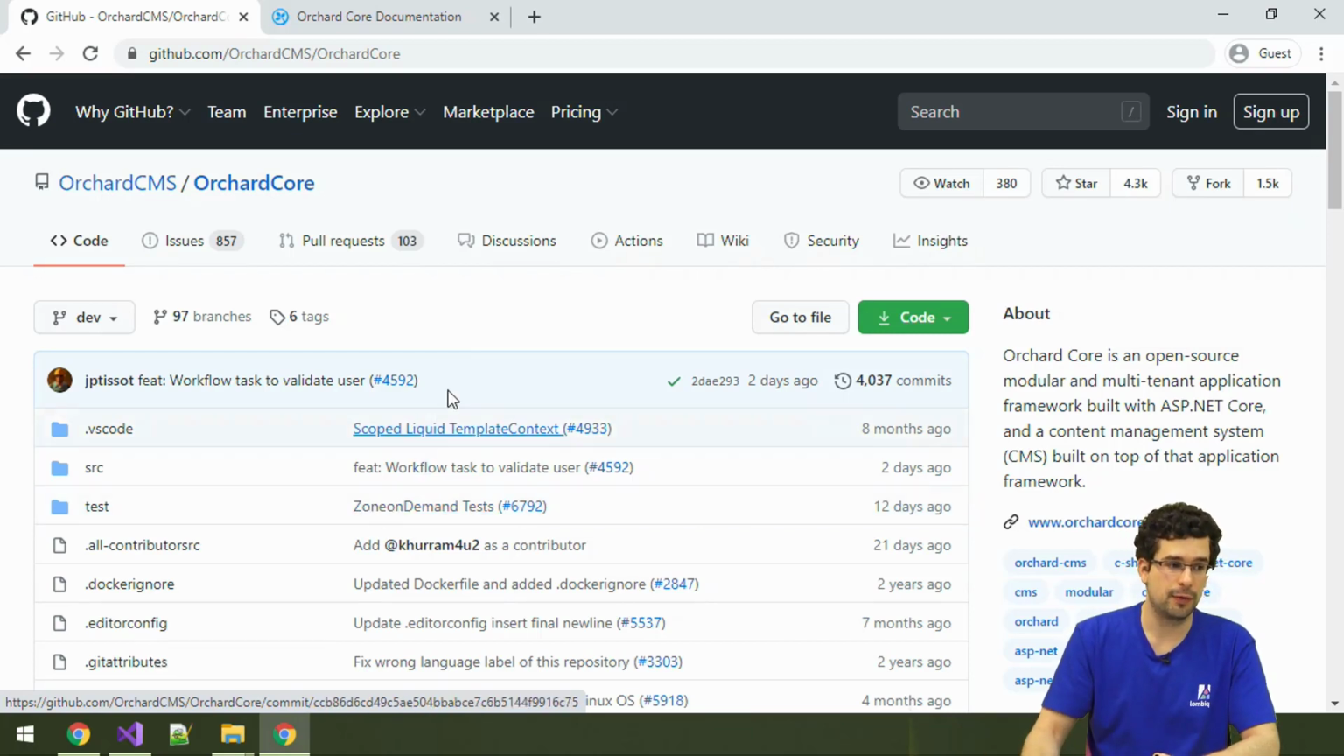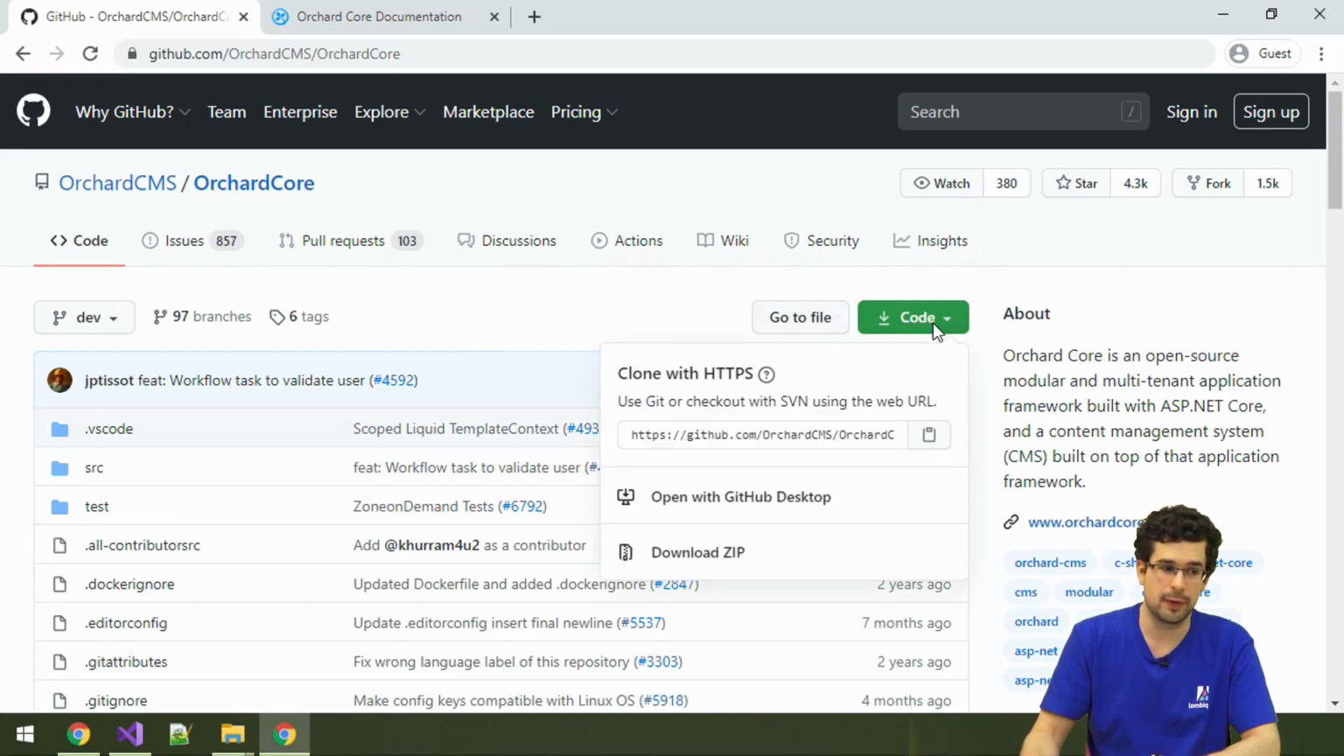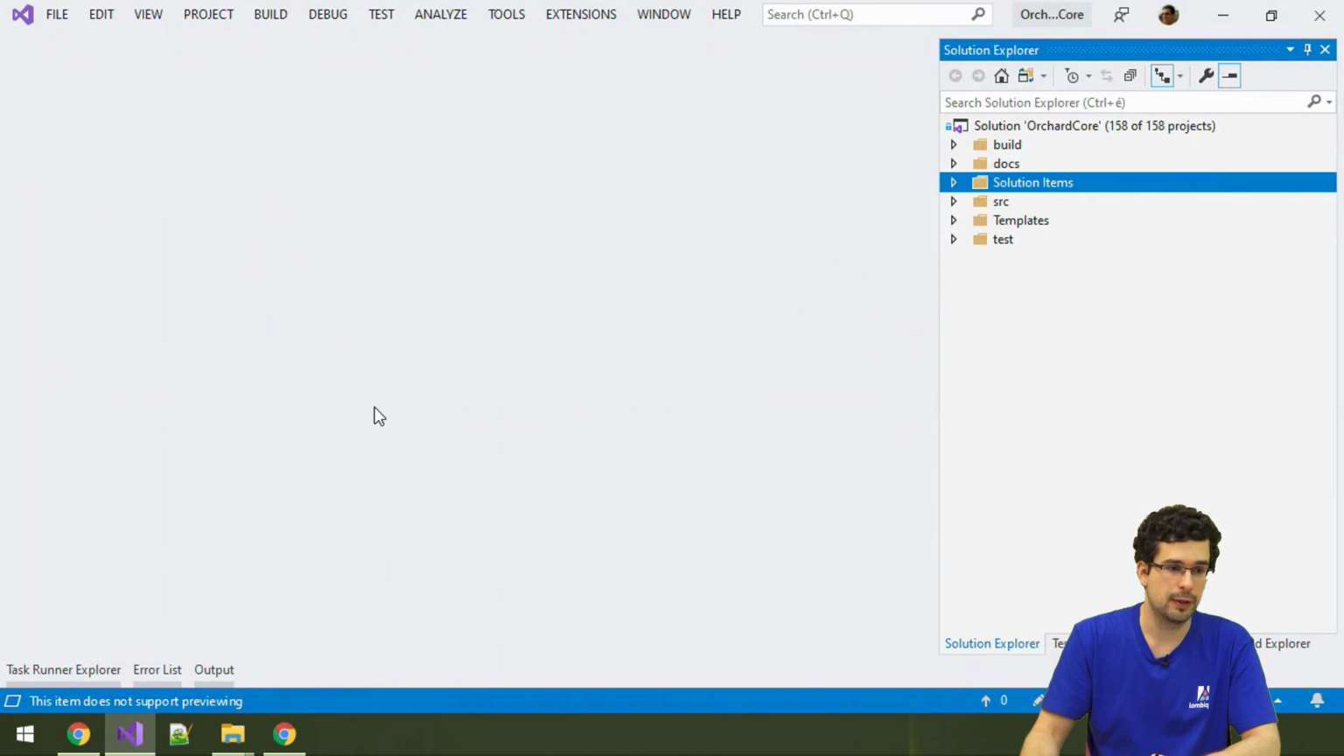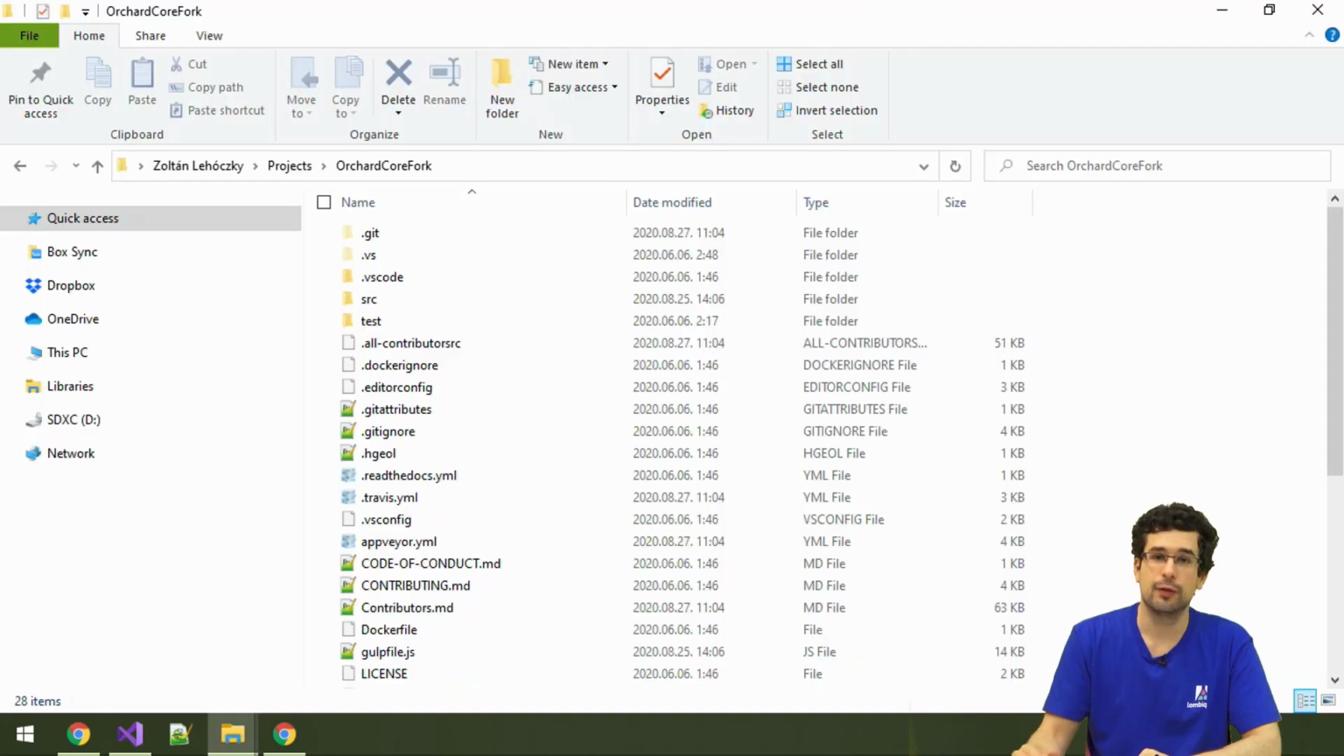You can get the source from the Orchard GitHub, of course. You can either clone it, or you can download it right away as a zip file. I have it downloaded here, and it's also built, so let's check it out. This is the Orchard solution, and by the way, the folder of the solution itself looks like this.